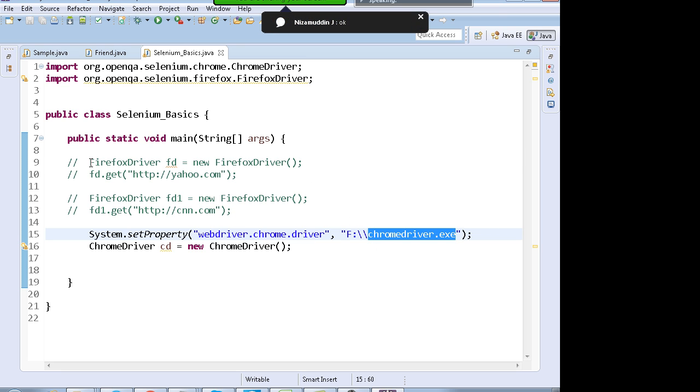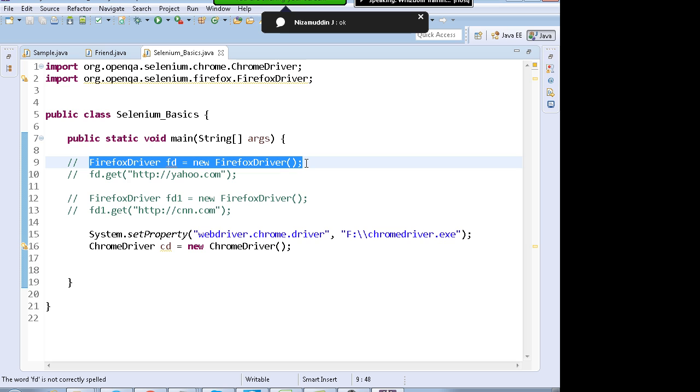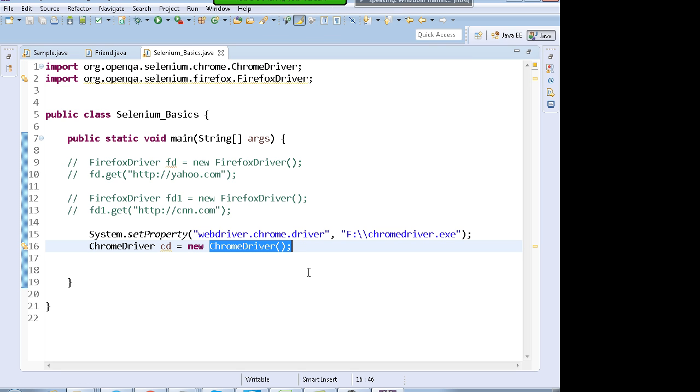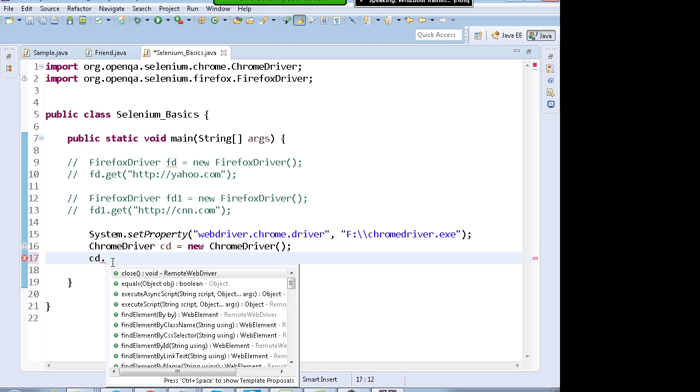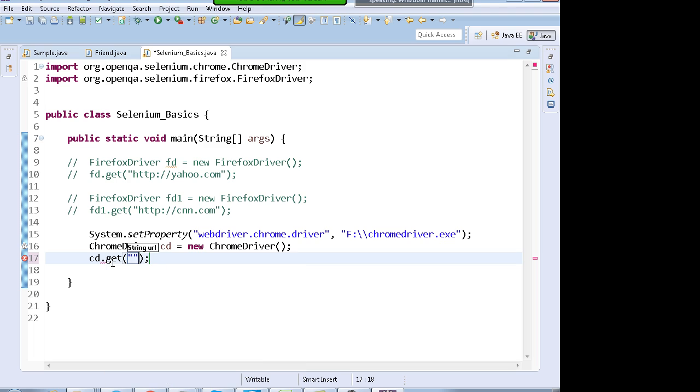For Firefox driver, when you create the object, it finds the exe and opens it, but for Chrome it cannot directly open the exe. You have to probably set some properties or some parameters while opening Chrome which are defined in this exe file. And I can write in the next line chromeDriver.get and take me to the location, say http books.com.